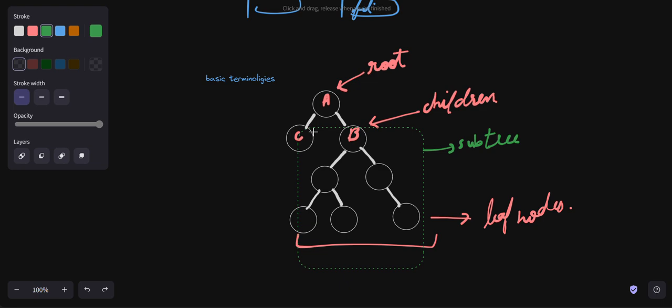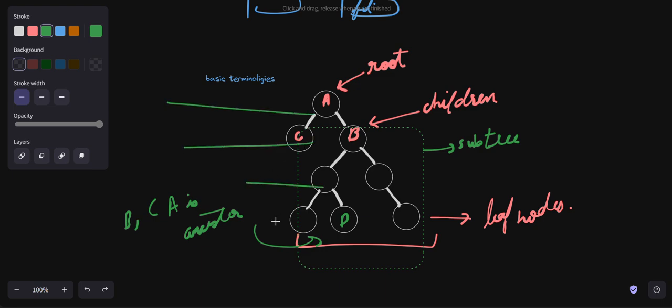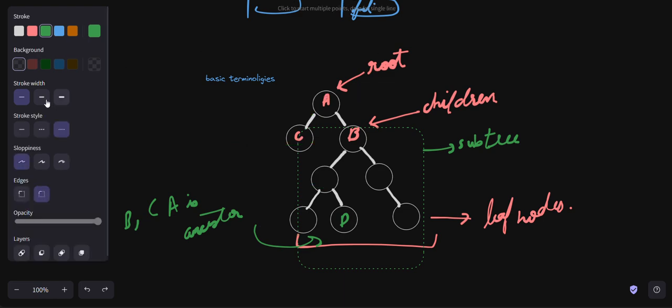And what else, ancestors. Let's say that this is D. So for D, A is an ancestor, and B and C too. So for D, these are the ancestors, the above levels. Also, these are called levels. I will also draw that for your convenience.